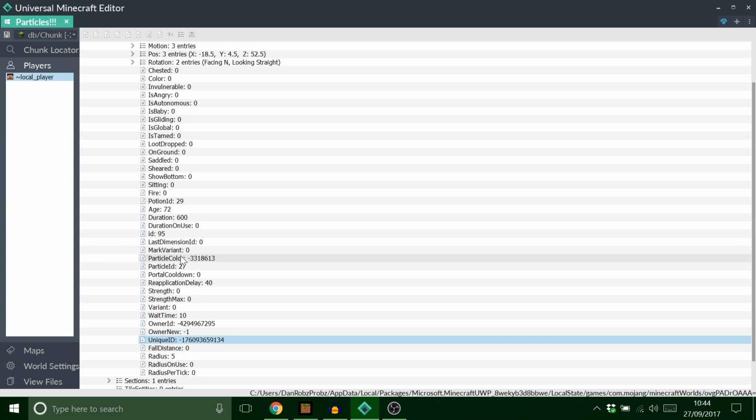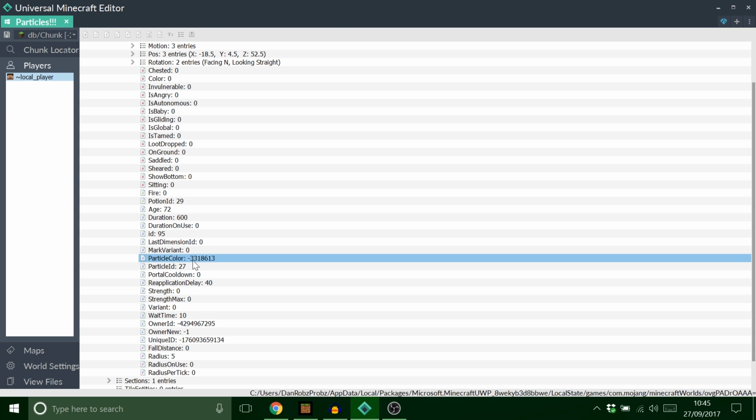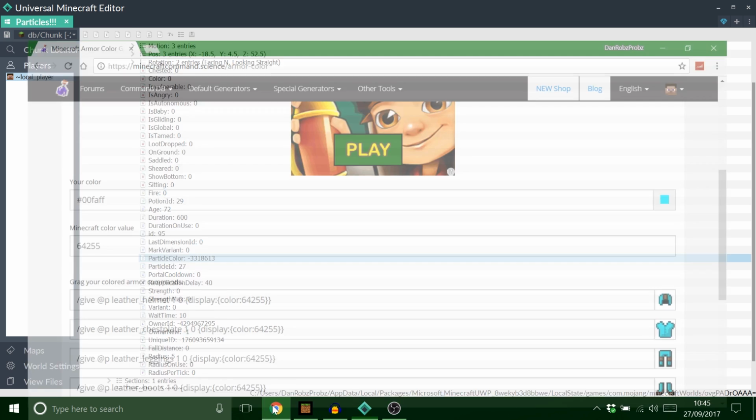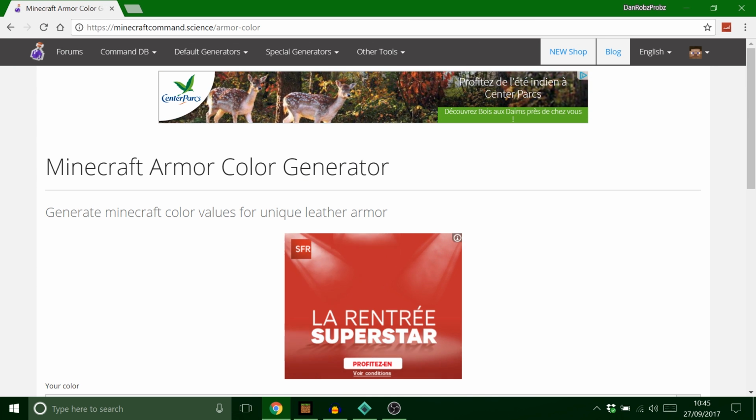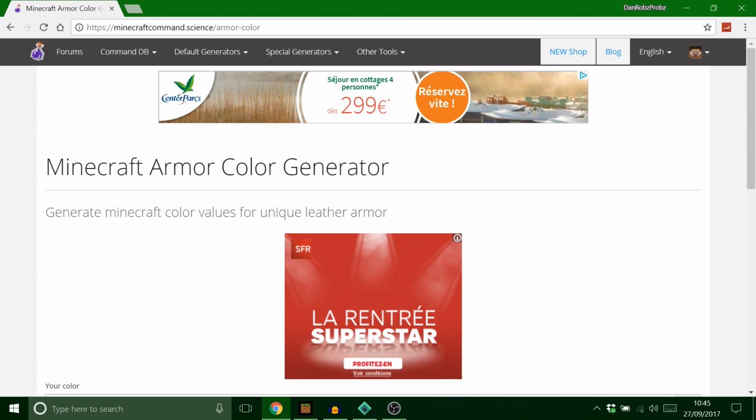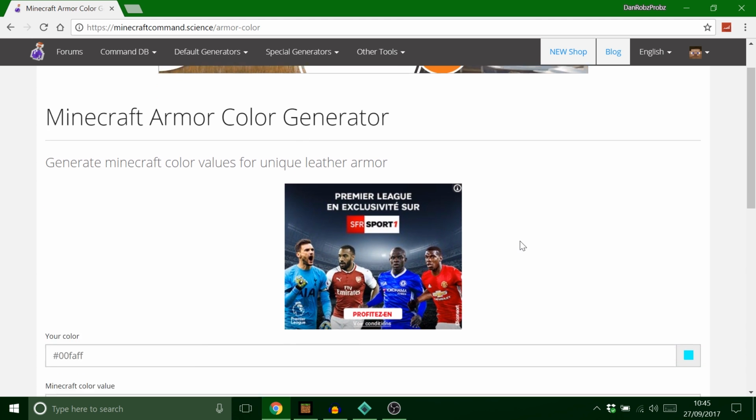This is the cool one. This is particle color. Now, this is new. This is how you make whatever particle you want change color. Down here, I've got Google open, and I've used this in the past. This is the Minecraft Armor Color Generator. I'll put a link for this in the description.